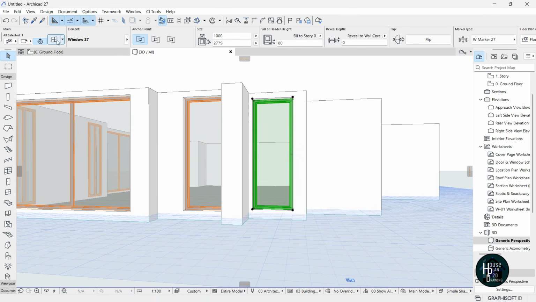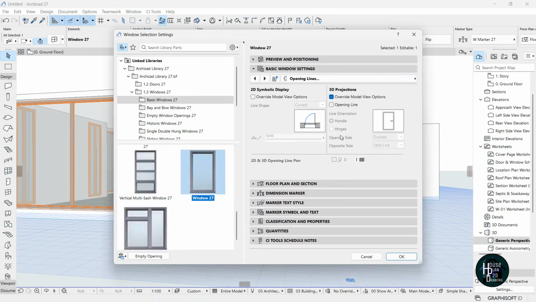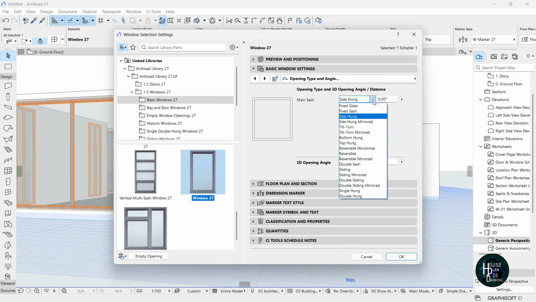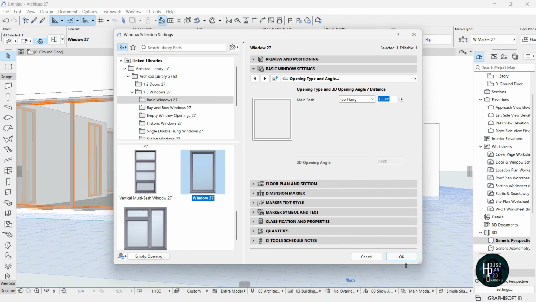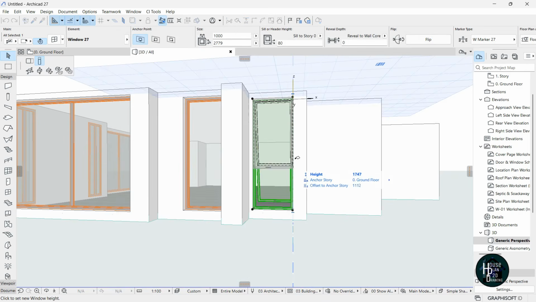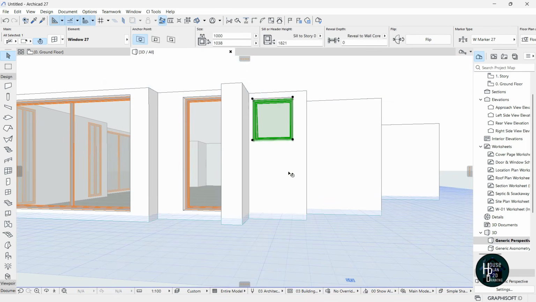Now once you click this, click on the settings dialog. Now click this, we are looking for the opening type and angle, click on it, click this, change this one to be top hung, and change this to be 15. It should be open at the angle 15, and click on OK, and that should look something like this. Click this, and let's try to stretch it up a little bit like so. Then this one here, you want to change to something around 600. It all depends on the design that you have at hand.